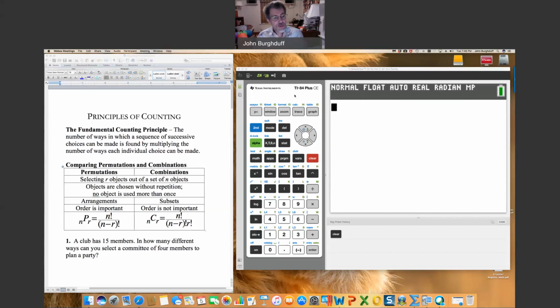Now, here's how you use this table. First of all, to be able to use either of these formulas, your general scenario is that you need to be selecting R objects out of a set of N objects. Am I selecting some objects out of a set? Now, looking at this example, I believe that is true. We've got 15 members of the club, and we're selecting 4 people, 4 out of 15. So I think we might be on track, possibly, to use one of the formulas.